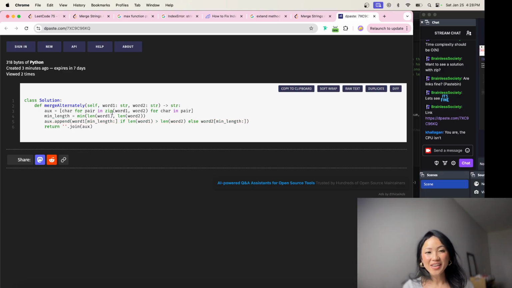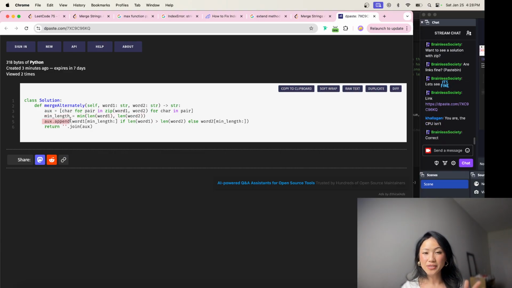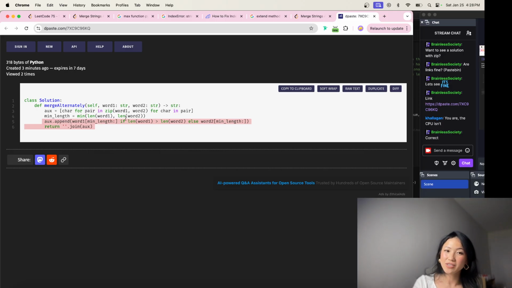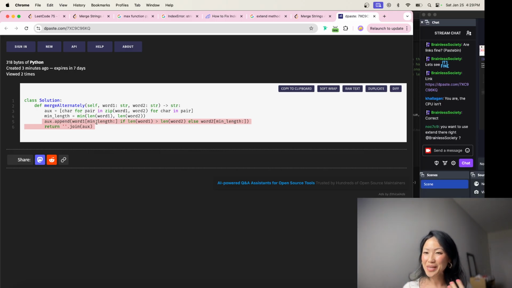It seems like this is where you're alternating every character, adding into the list for every character from word 1 and word 2. Then you grab the smallest length, and you add in the rest of the remaining characters depending on the length. You add the rest of the characters from word 1 if it's longer than word 2, else grab everything else from word 2 and add it to the string. I see. Is this a more Pythonic way?